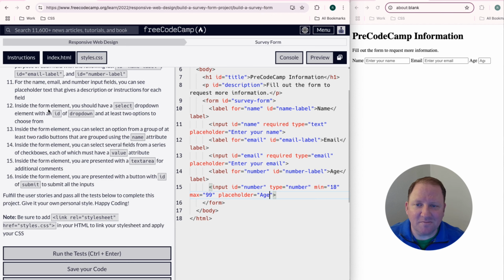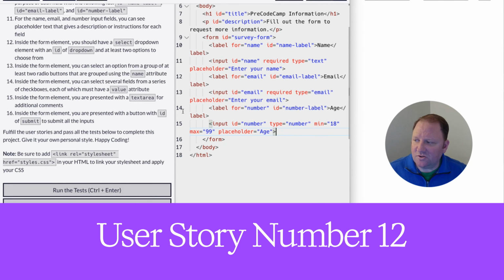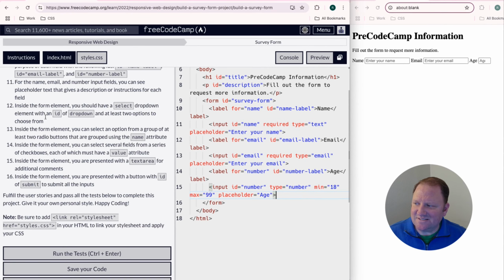And then we'll move on here to step number 12. So user story number 12 tells us inside the form element, we should have a select drop-down element. And the element should have an ID of dropdown and provide at least 2 options to choose from. So I'm going to come over here and create a new element, obviously, and that is going to be the select. So I'm going to go ahead and type the word select, and then it did say that we want to give it an ID of dropdown. So ID equals dropdown. And then I'm going to go ahead and close it off here with the select.